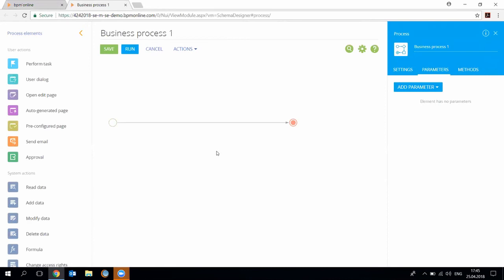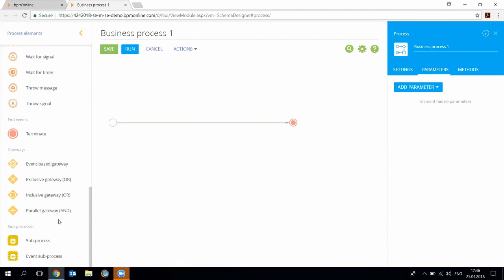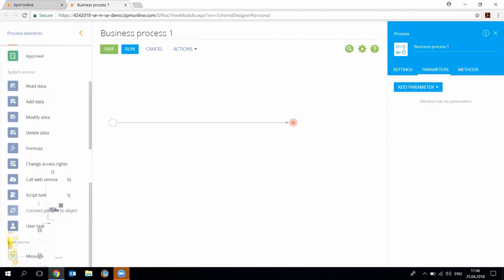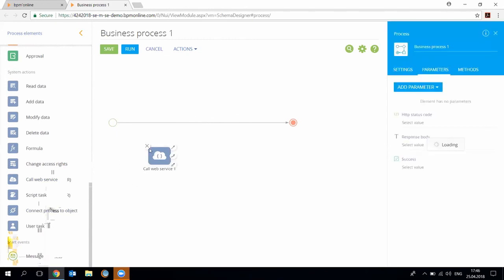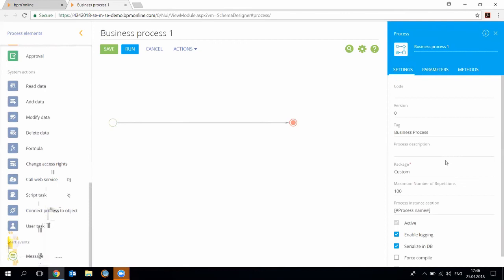All right. So we have a couple of changes here in our business processes. The first thing I want to mention is, of course, the call web service element that's present right here. The second is the fact that processes can now run in the background.